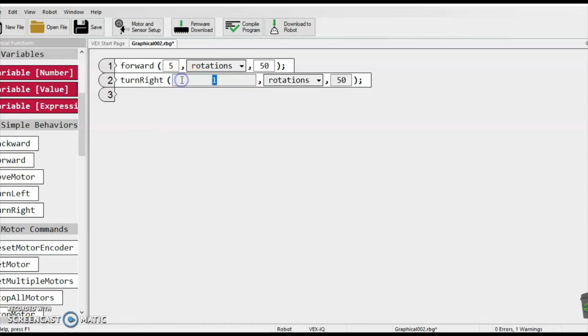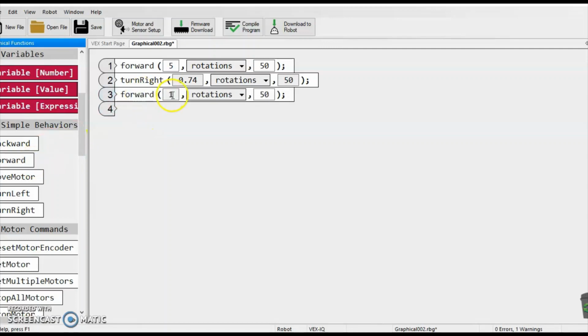by 90 degrees. To make a 90 degree right turn, put 0.74. This allows you to make a 90 degree right turn. But after you turn right, you're just going to stop, so you want to move forward again. Suppose after that right turn you want to move forward another 10 rotations, a much farther distance. Then you put in 10.